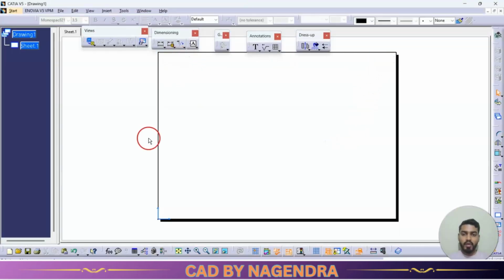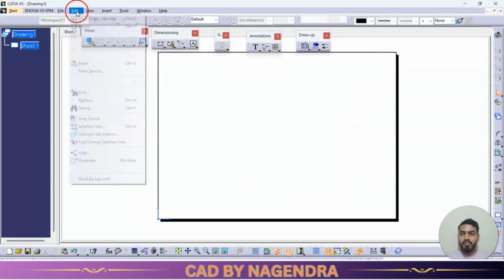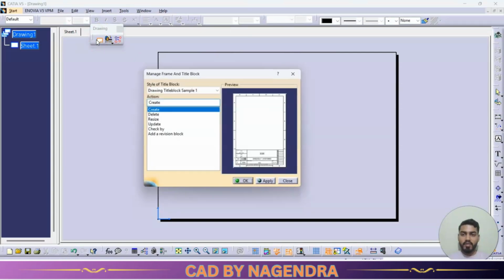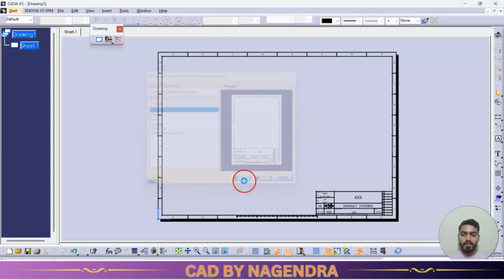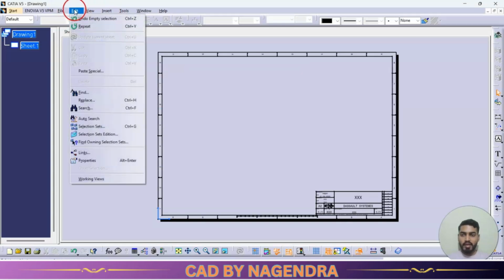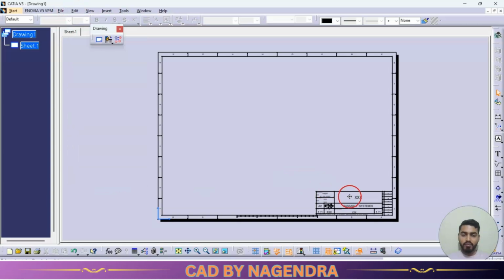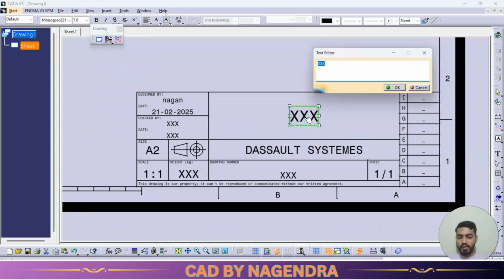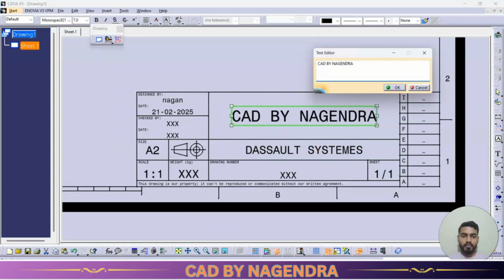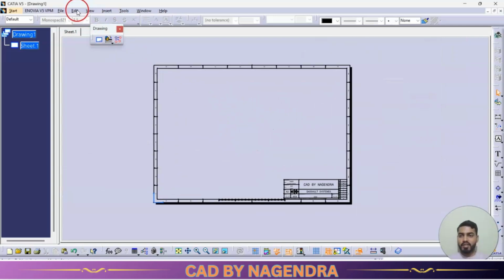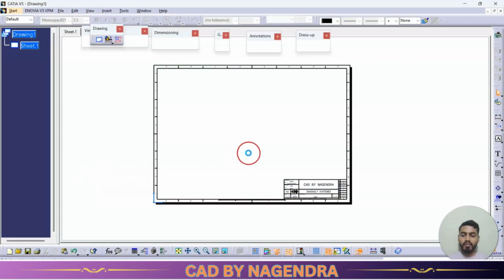Let me create borders and zones and title block for this by using edit sheet background. Then here, frame and title block create. Then again by using this edit, we'll come back to working views. Or else if you want, we can edit whatever we want. Let's say for example, let me give a name. Then just by using edit, we'll come back to working views.